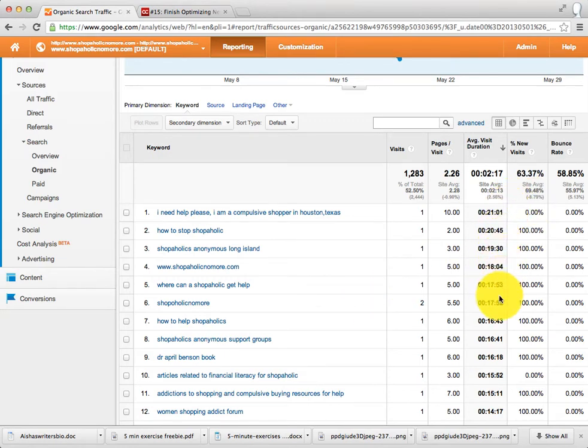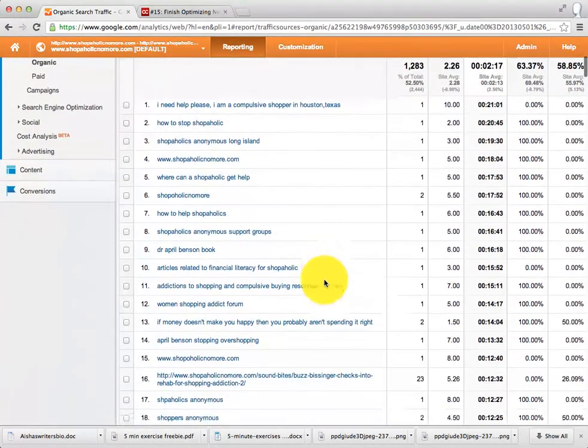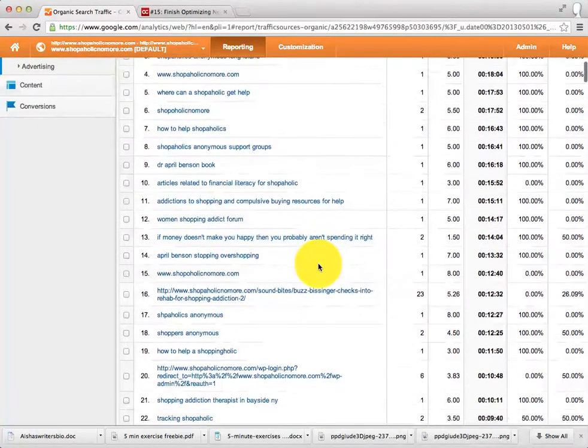Okay, so you can take a look at this, and this can also give you a really good clue as to certain content that you can add on your site to get people to come and stay longer. It's a very good indicator of what they're looking for and what they like. So we can just go through here and check that out.